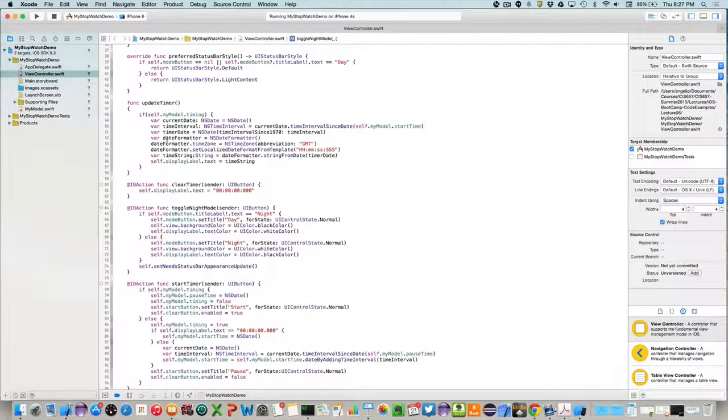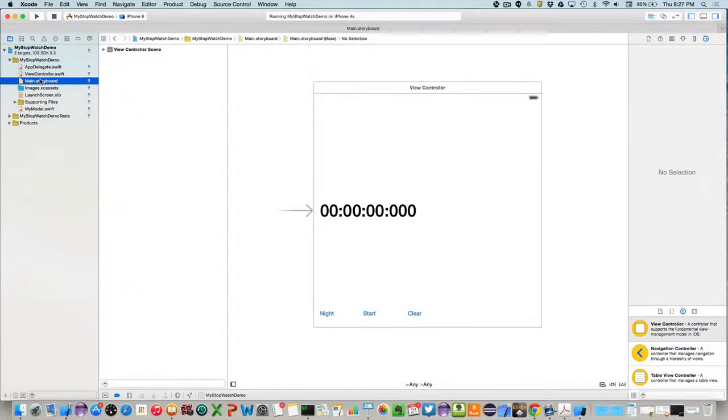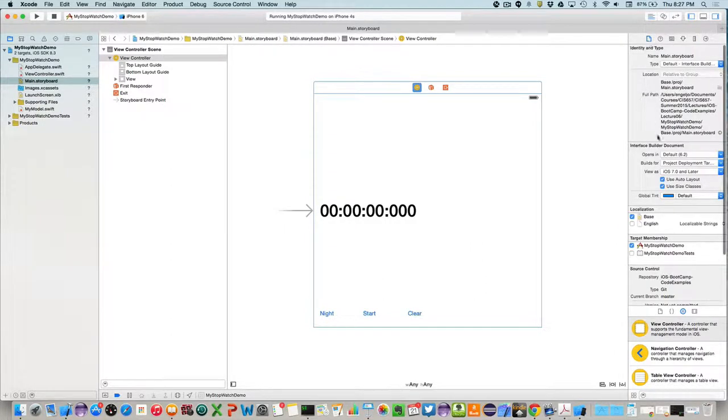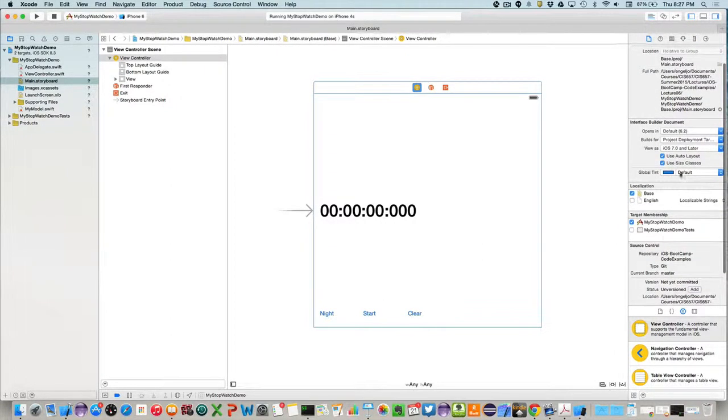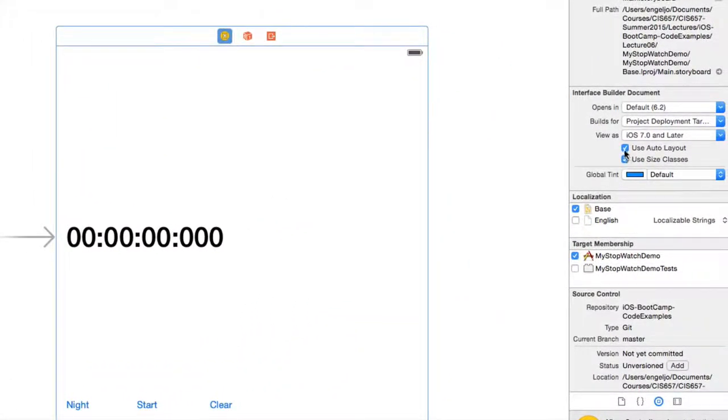We're going to do this in Interface Builder, so let's go over to our storyboard for this application. The first thing to check is, let's make sure auto layout's on. It is on by default in Xcode 6, but if I select this and go over here to my identity and type screen, you can see right here under the document properties that auto layout is on. The problem is I just haven't given any constraints. I haven't set anything to do that.